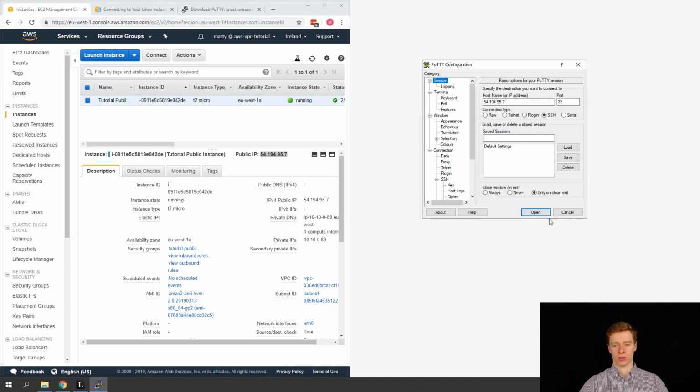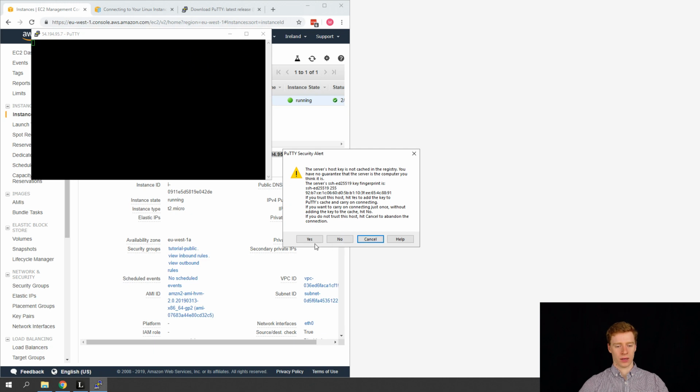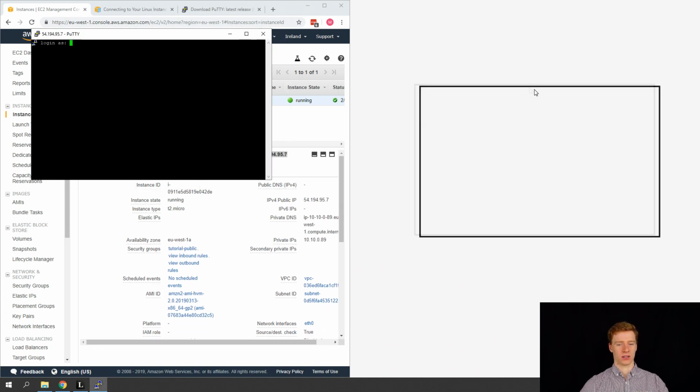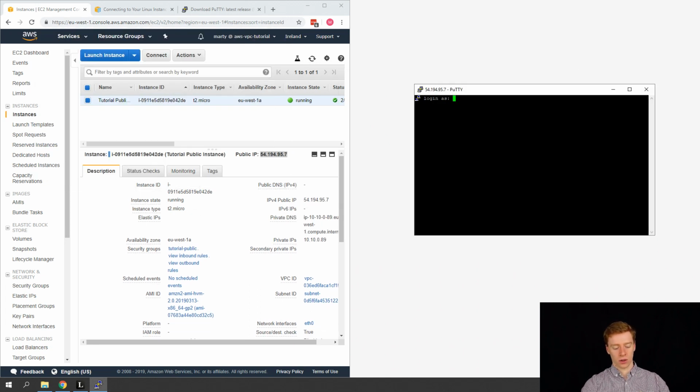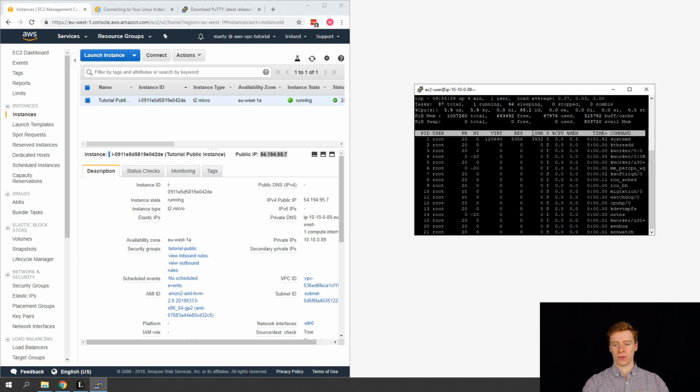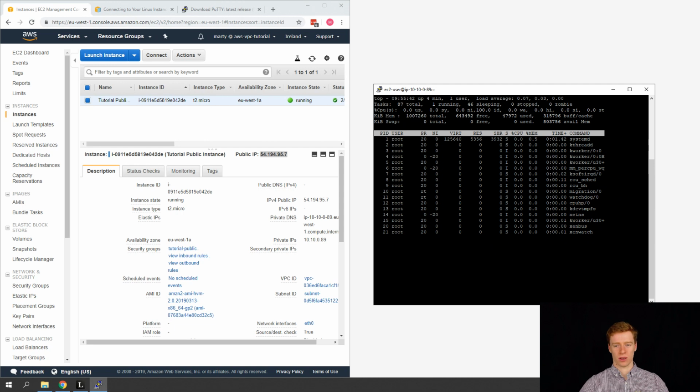And then we have our hostname here. So we're going to hit open, and this is just to say, I've never seen this host before. Is it okay? Yes, it is. And it's going to ask us to log in. So let's log in, and for Amazon Linux it's ec2-user. And there you go. We're logged into our instance, as you can see here. This is our Amazon EC2 instance in our newly created VPC.